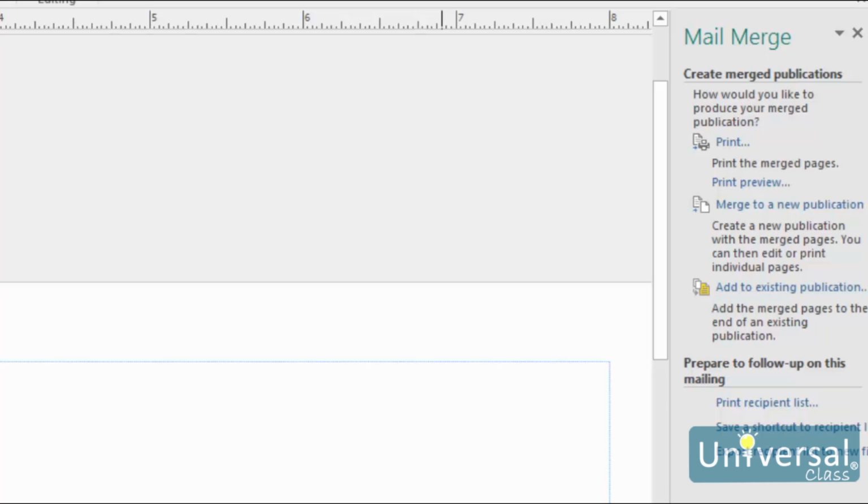Here, we can choose to print the publications, preview them before printing, merge them into a new publication, and more. To preview the publications to be printed, and perhaps double check that all of our recipients' information was correctly inserted into our publication, click on the Print Preview button.